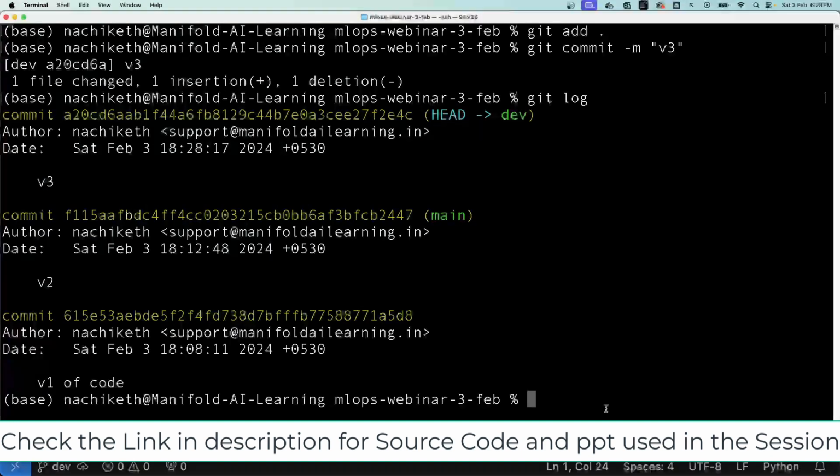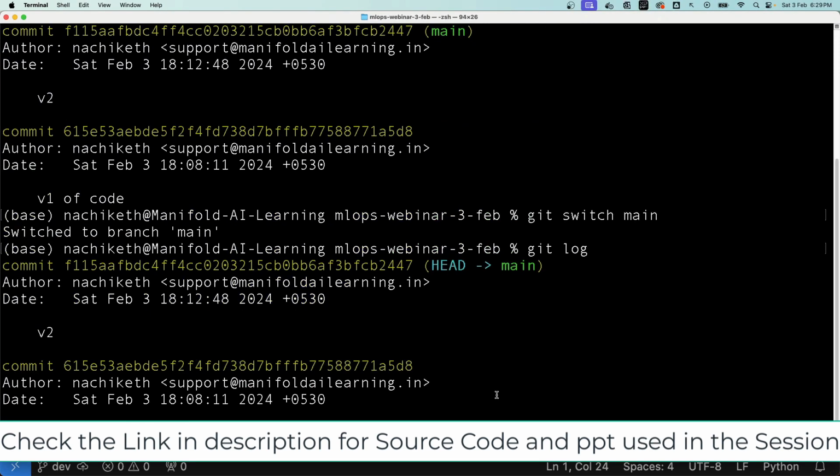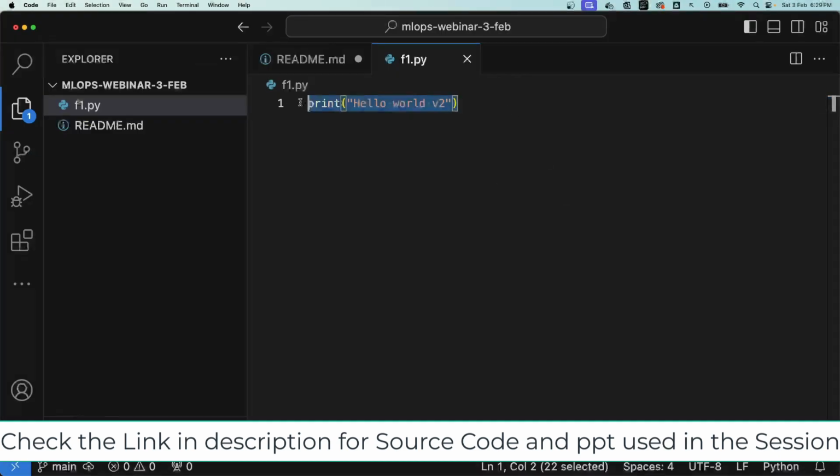So if I want to switch back to my main branch, I can say git switch main. Now when I say git switch main, this will switch back to my main branch. That means this head over here will now point to the main branch. So git log, see, my head is pointing to the main branch. Now if you look into the source code, before it was v3, right? In my main branch, it has been switched to the v2. So that's the overall idea that we have got when it comes to branching.